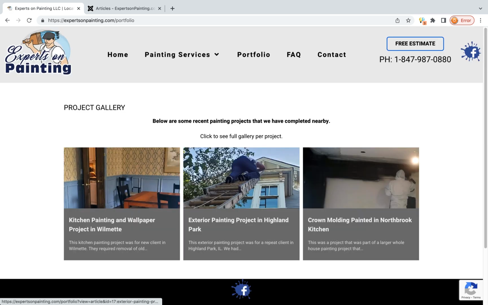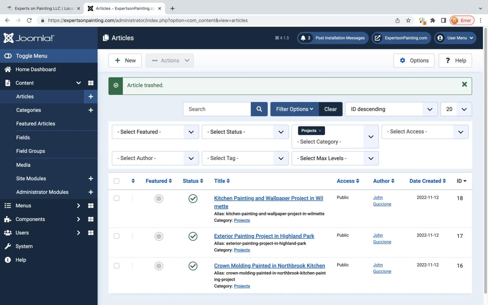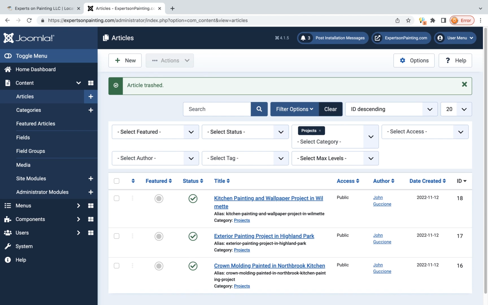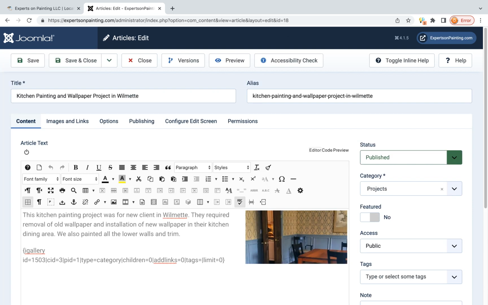So let's get started and create a new article here in our portfolio. What we're going to do is go into the back end, and we've already sorted them by category, and here we can see already existing articles. A good practice is to simply duplicate an existing article, and how we do that is we're going to open this one, and it says kitchen painting and wallpaper project in Wilmette. Well, we're going to create a new article, and we're going to call it kitchen and cabinet painting project in Gurnee. We're going to simply delete the alias, which will be auto-generated.